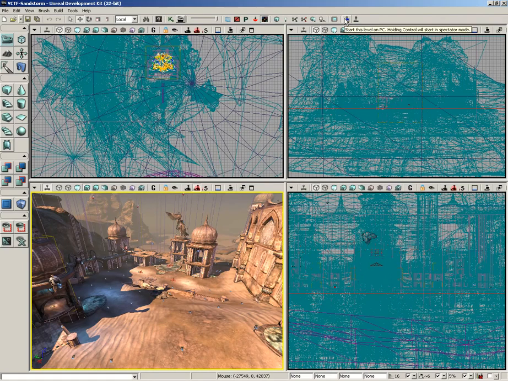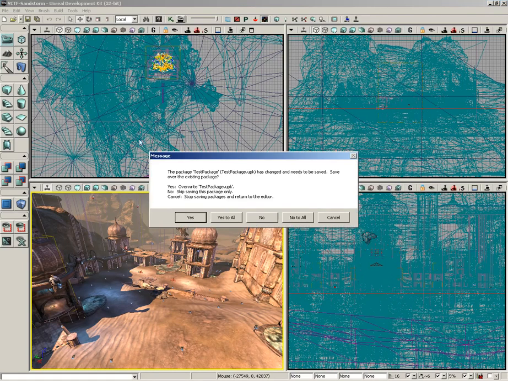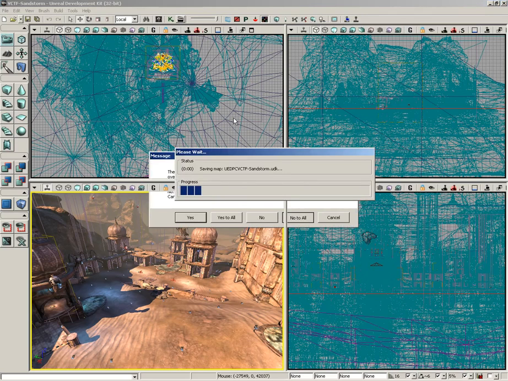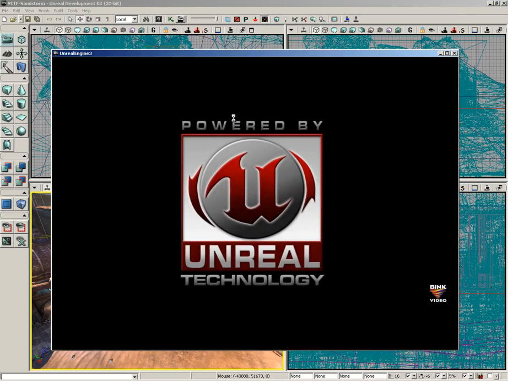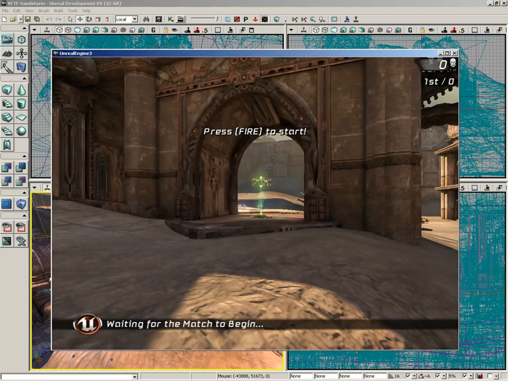If we click on Start This Level on the PC, we're going to get a little save window, and I don't want to save any of this, so no to all. And what this will do is actually launch the game in a completely separate individual instance of Unreal Engine 3. You get the little Unreal Technology window, and this is the full game. So we're actually ready to go here. As soon as this gets done loading up, we can press fire to start.